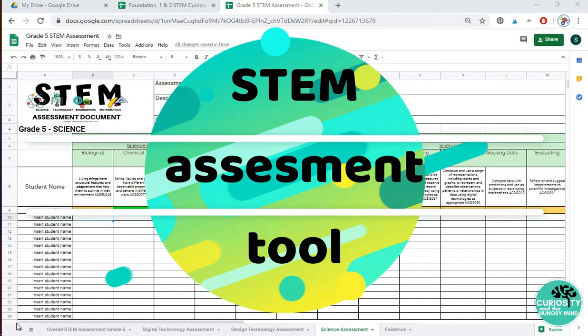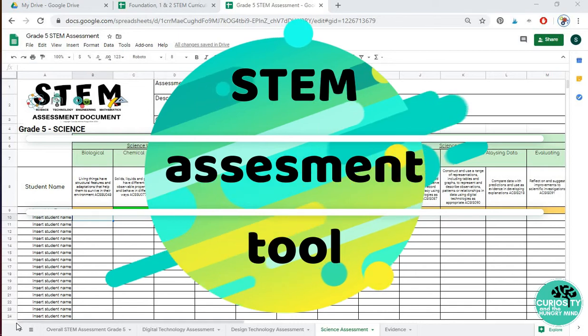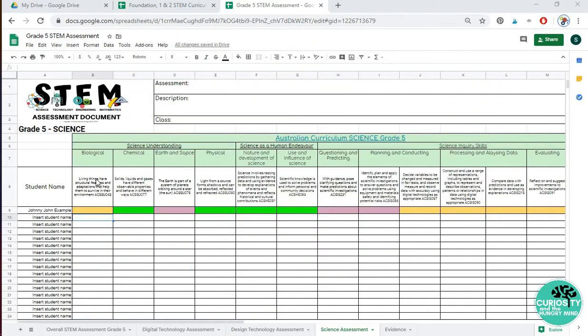So today I'm going to show you how to use your STEM assessment document from Google Sheets. I like to use it in two ways. You can use it per assessment task.